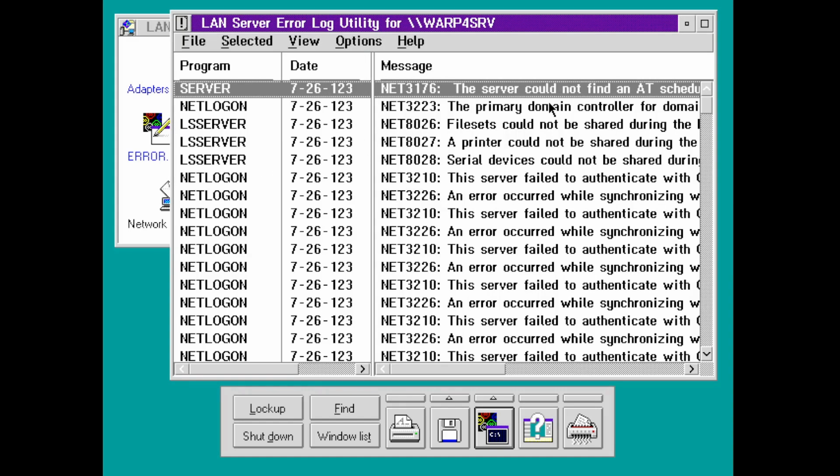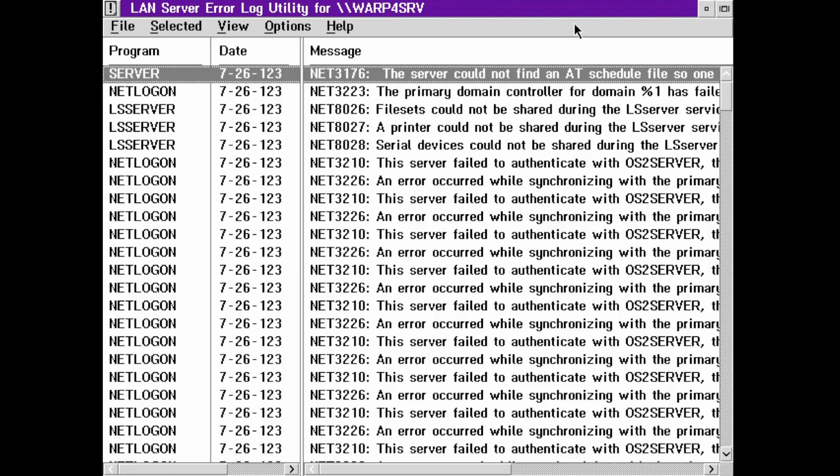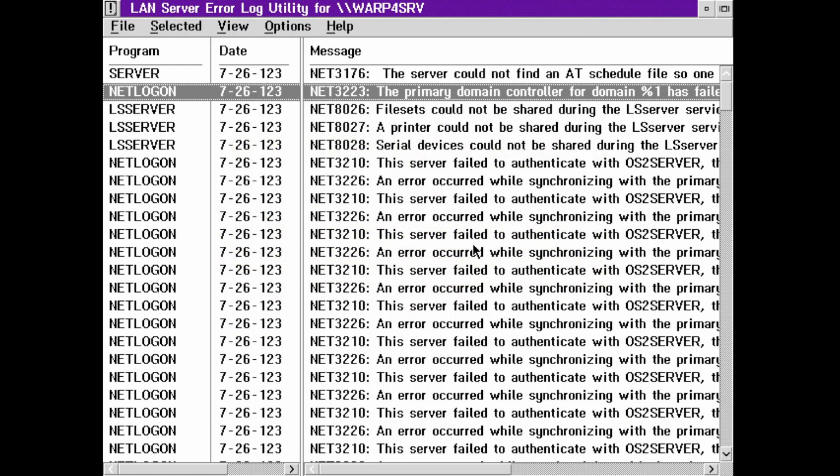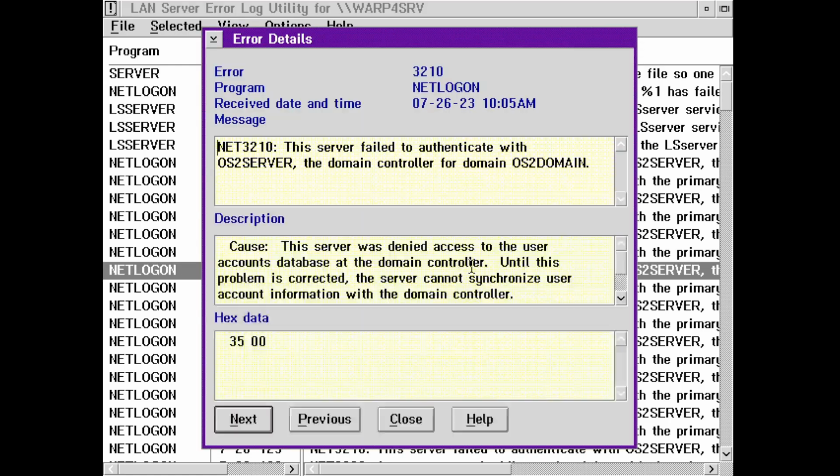Okay, error log utility. So for what it's worth, this is kind of where the event log system comes from on Windows NT, is people figured, oh yeah, we'll just knock it off from OS2. Okay, primary domain controller for domain %1. This is how you know you have quality software. Also, look how small this is. This right here is like negligible size, and you just translate it into English later along.